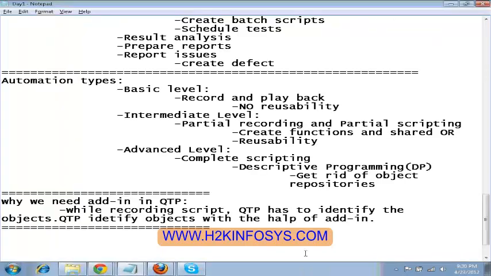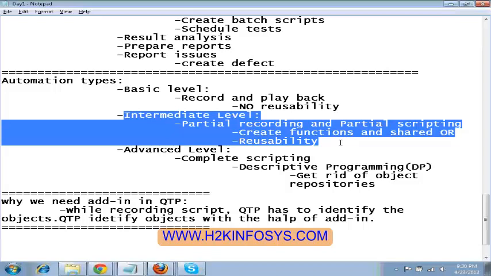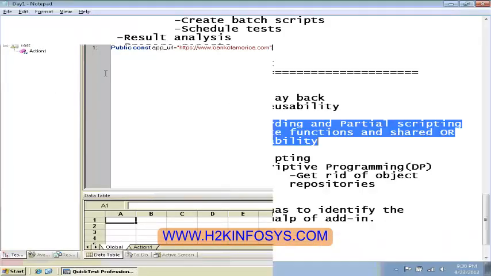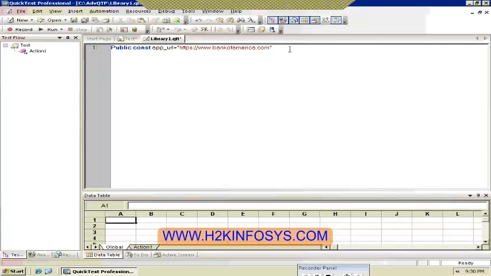So first click. Okay. So what are the basic different automation types? The basic, intermediate, and advanced level. So that's the concept behind reusability. And then the descriptive programming. If you look at the intermediate level and advanced level, there are advantages and disadvantages with the intermediate level, and similarly at the advanced level you have a little bit of pain. So let's look at the difference between the intermediate level and the advanced level: shared object repositories and descriptive programming.